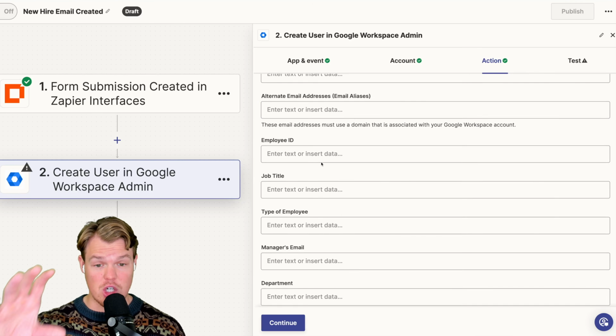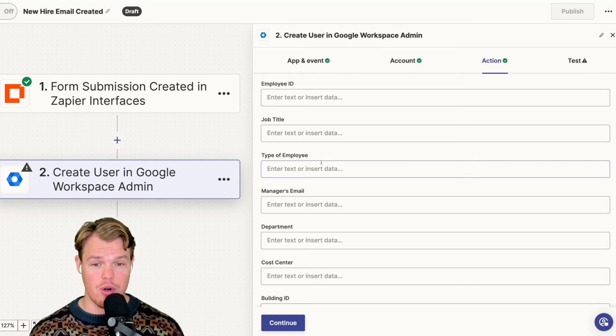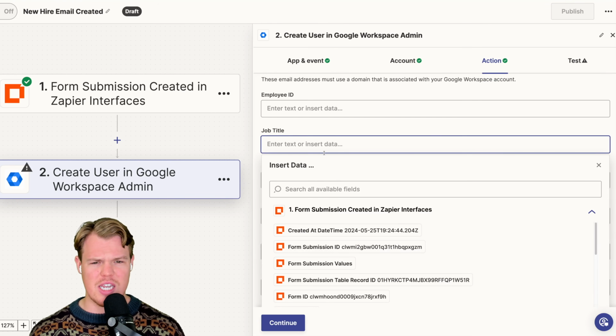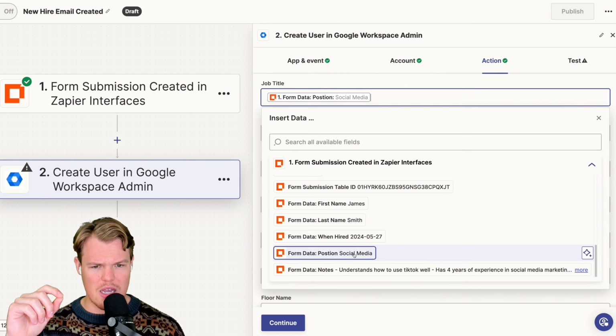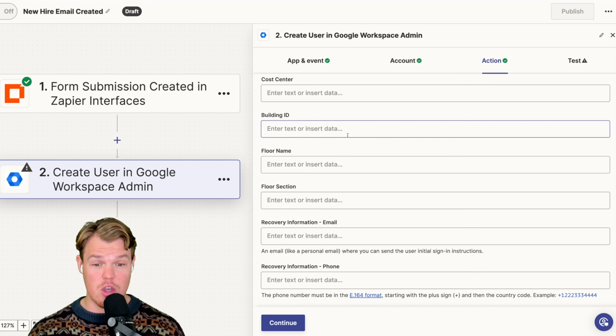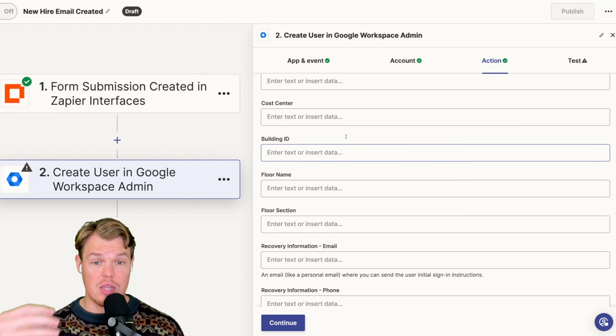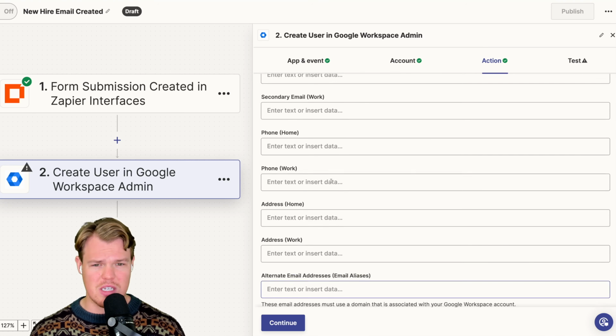So if this information is pertinent or alternatively was filled out in your form, this is where you'll put it. For example, let's just say job title, we'll put in the little choice that we had earlier there, which was social media. Furthermore, type of employee, manager's email, department, everything that you would need to create a new email automatically with the information you received, you can do here.